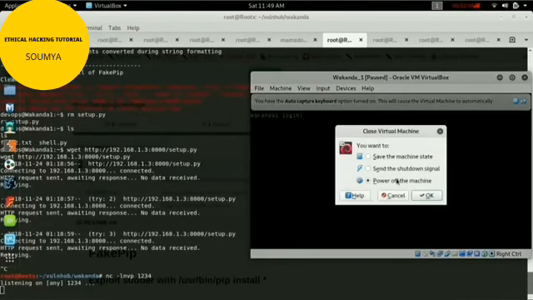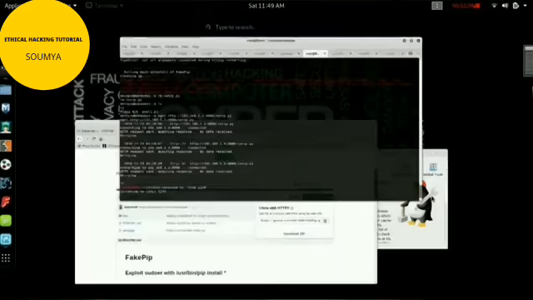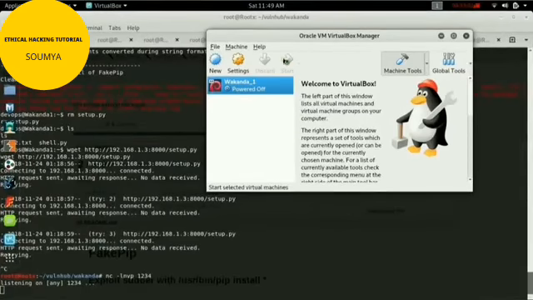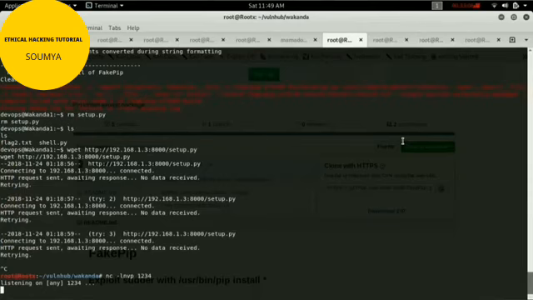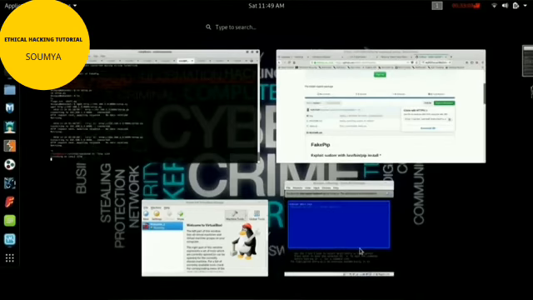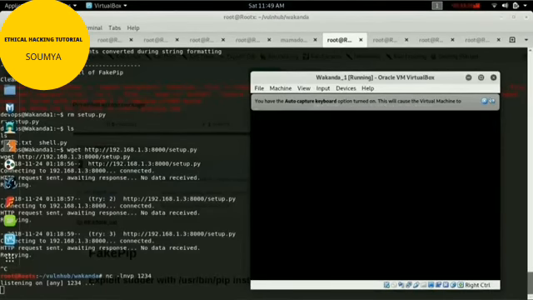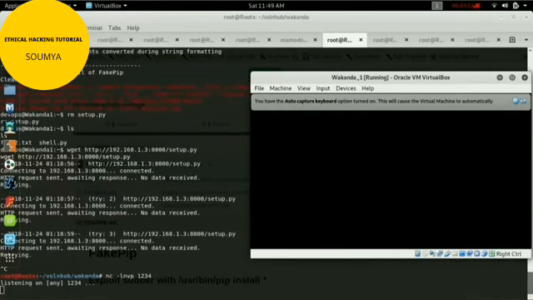Oh my god, again I have to restart the machine. I have no idea what is the problem. What is the problem with fake pip? Let me start again. Every time if the connection is a problem, I have to restart my VirtualBox. This is a big issue.